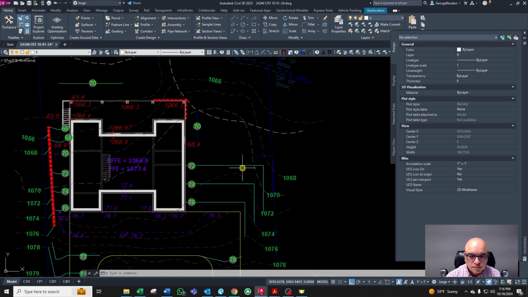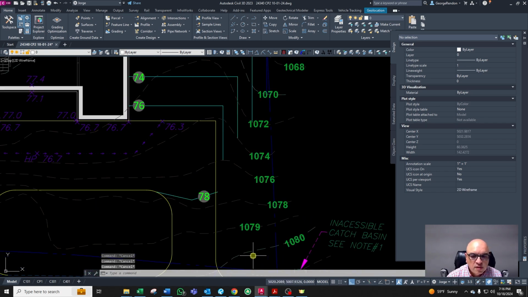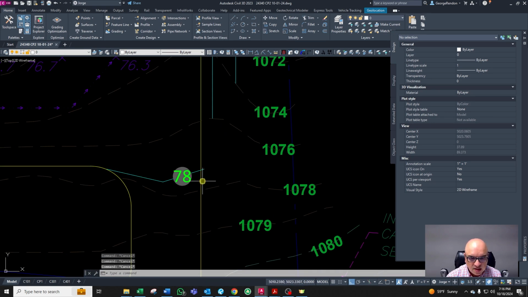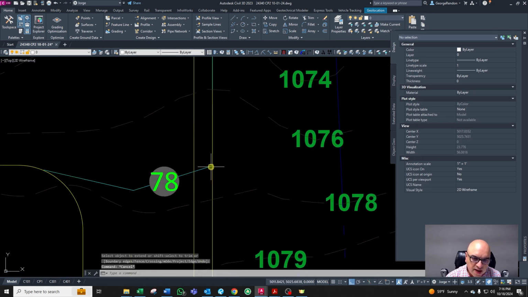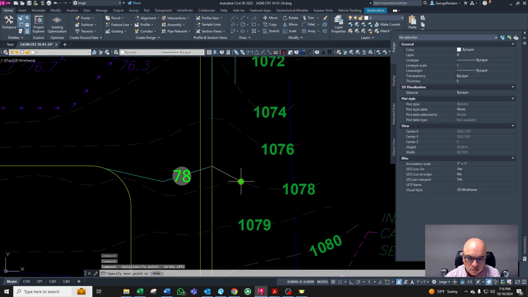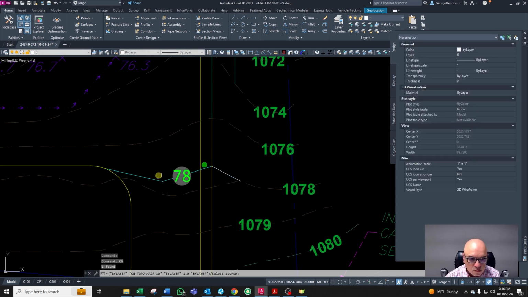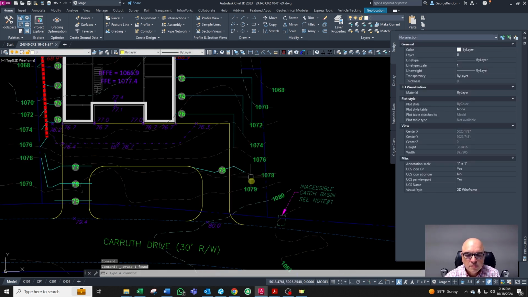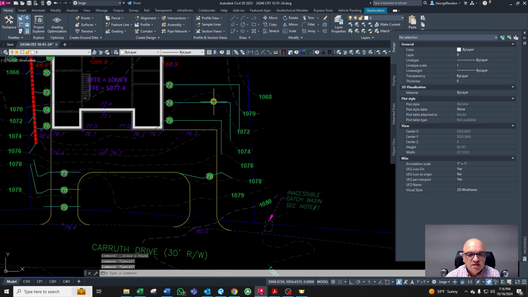Okay. This is good enough. And this is my 78. We can do it like that, 2 feet from the edge of the paving, concrete, and then we tie it back. So we got 80, 78, 76. So let's do it.